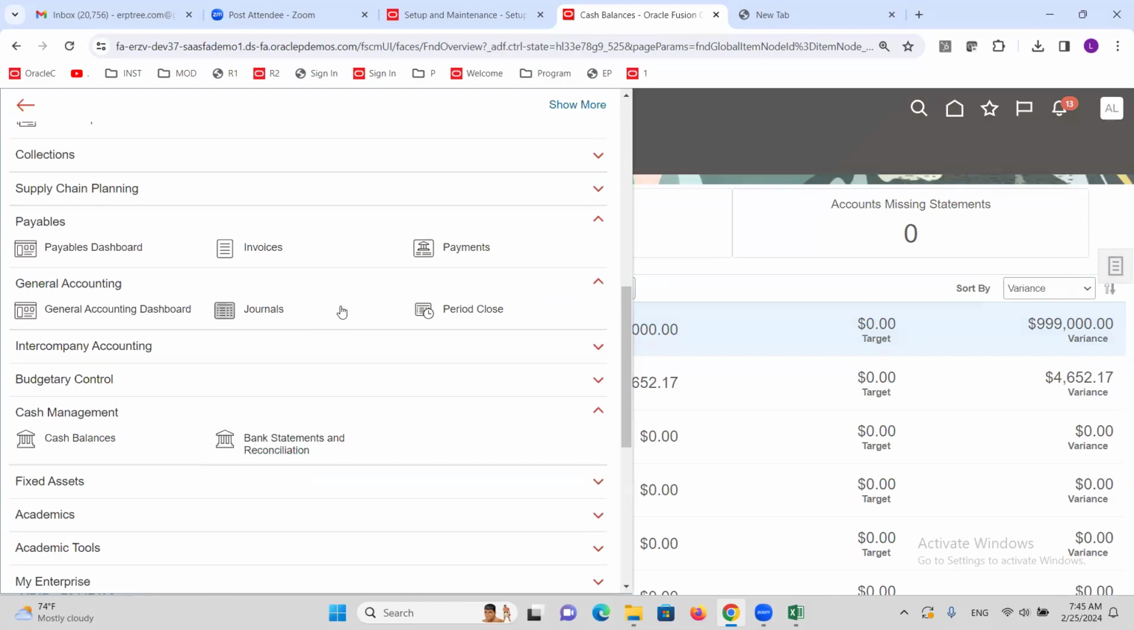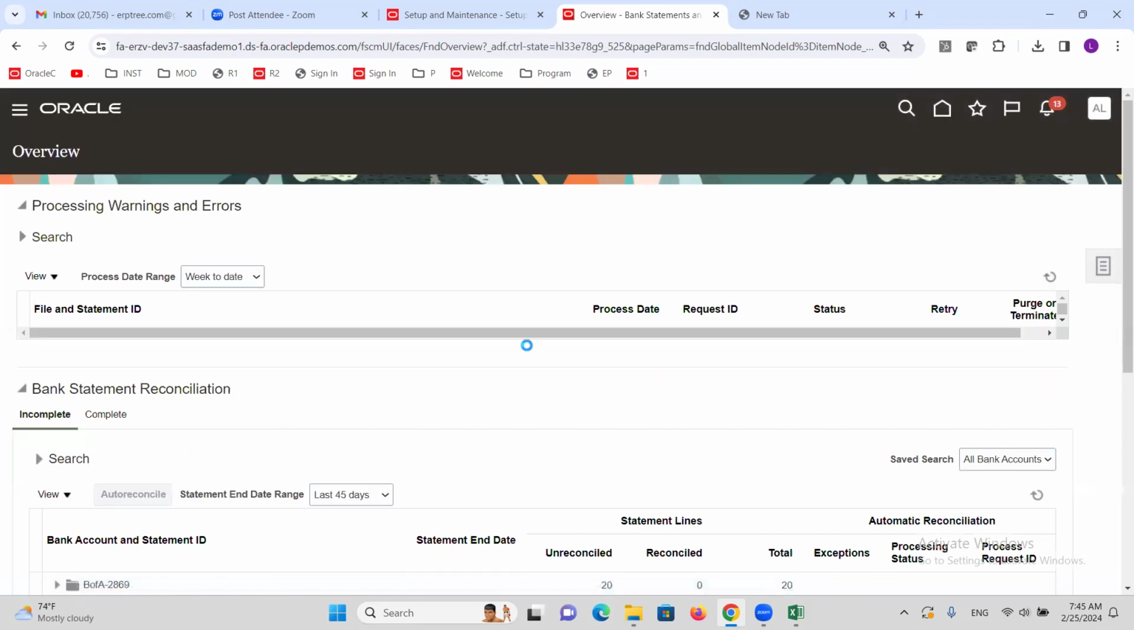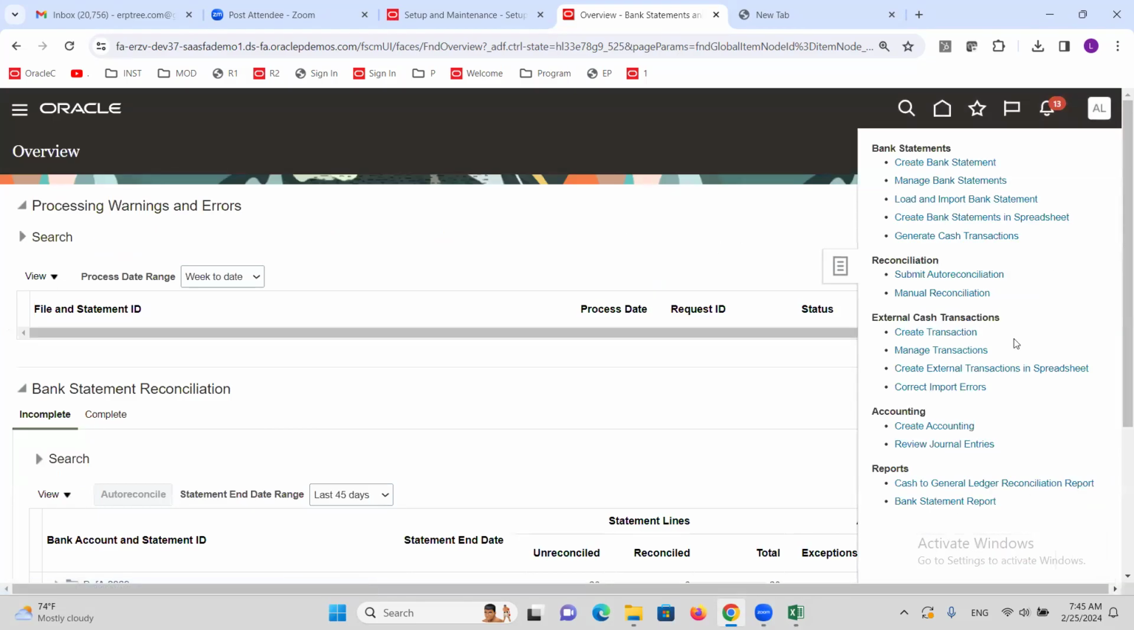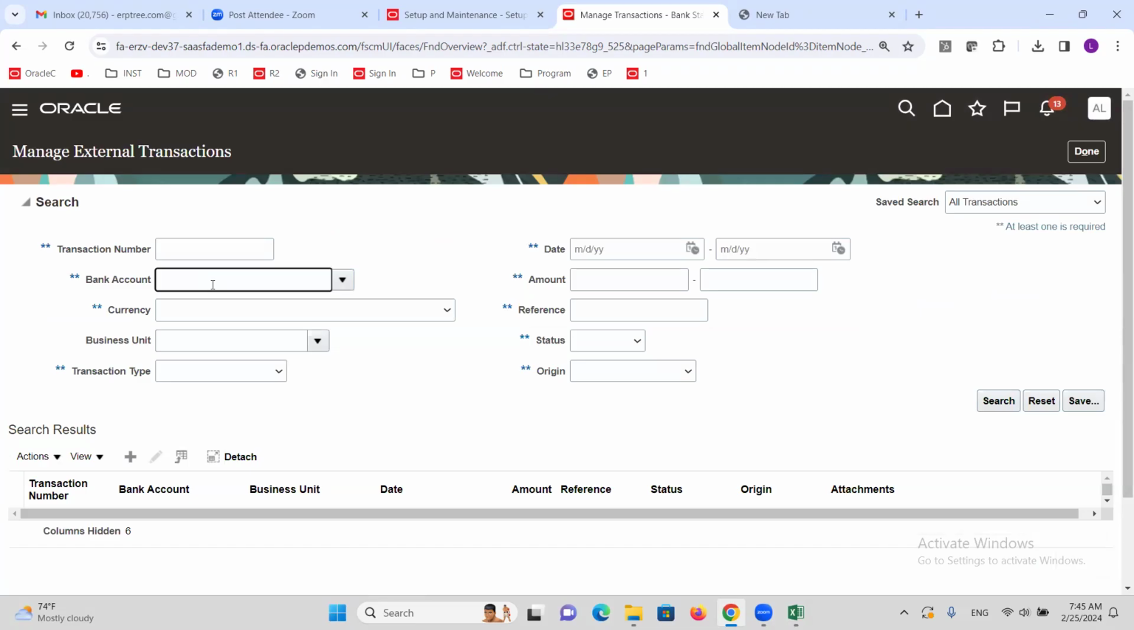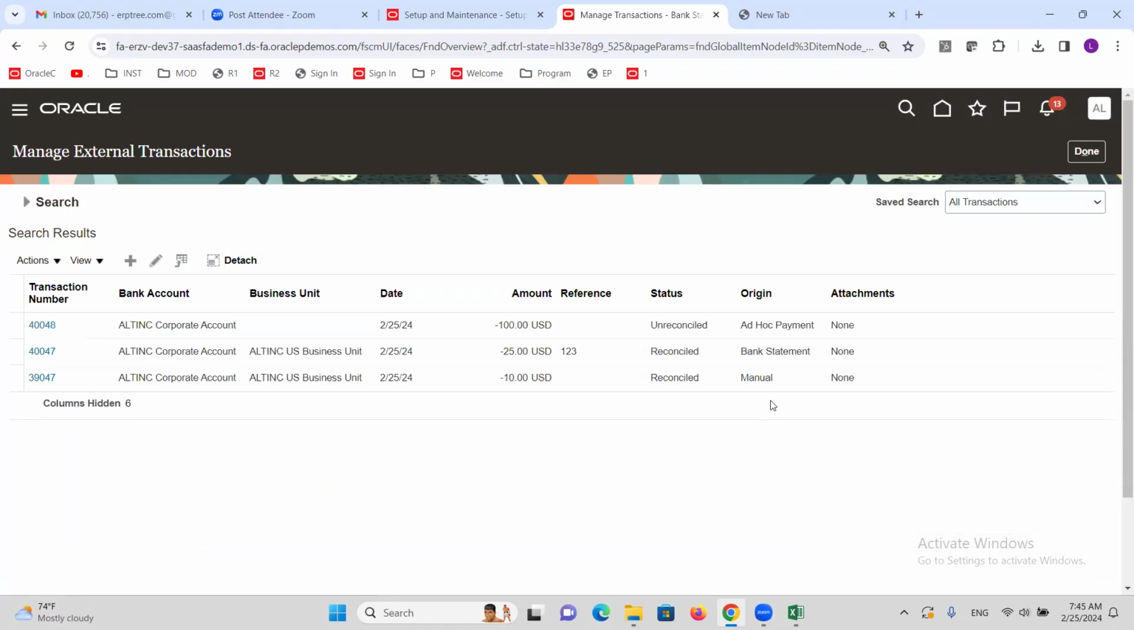Now you can just go to external transactions and go to manage transactions. You can see origin is Adhoc Payments under console. Now you can create the line in the bank statement. Okay, line in the bank statement.